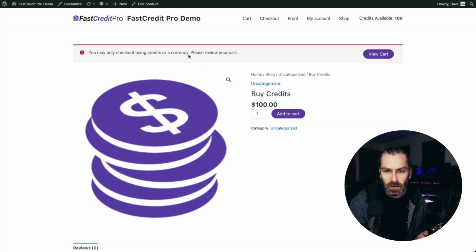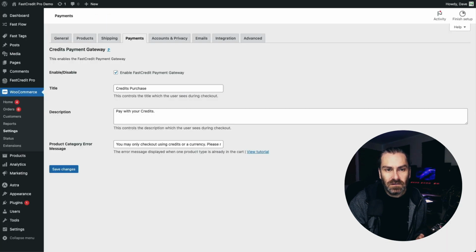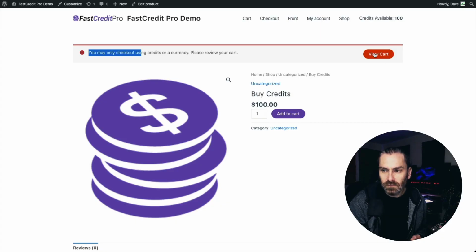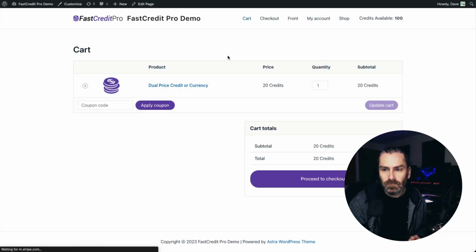Please review your cart. Now, if you want to change this message, this is the message that's here, the product category error message. So you can basically customize this message. And then if we go back to the shop, we've got the option here to view the cart, and then we can decide if we want to continue with this purchase or remove it from the cart. Now in some situations that may not be ideal.